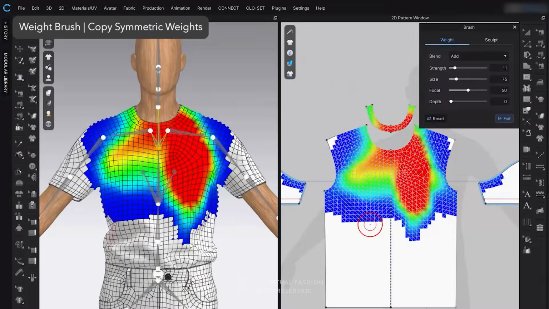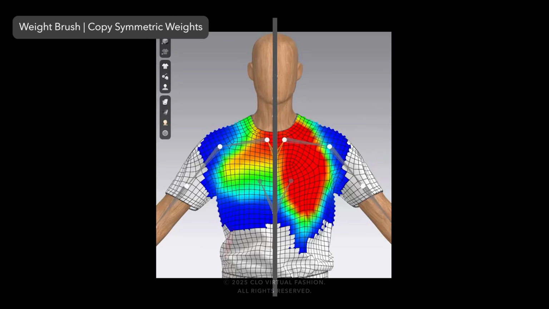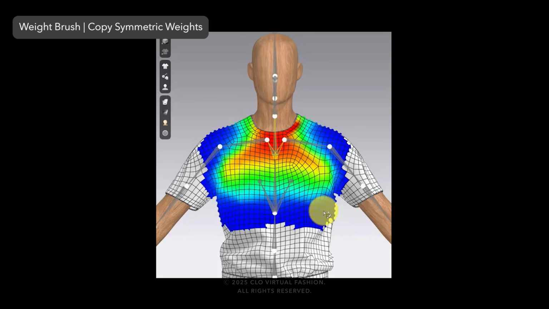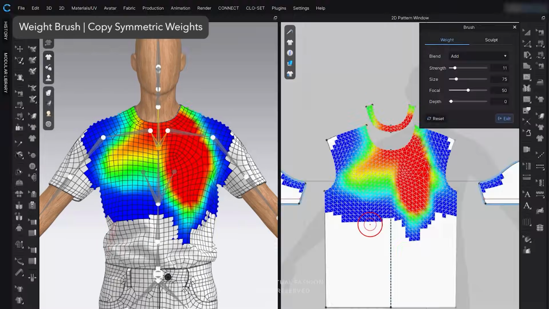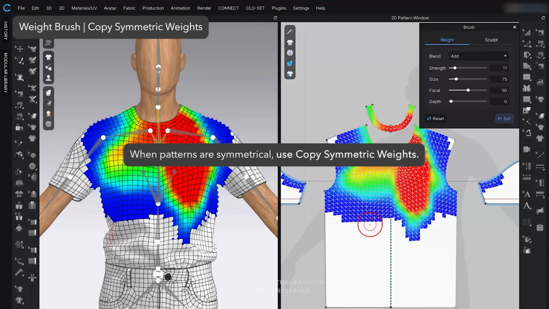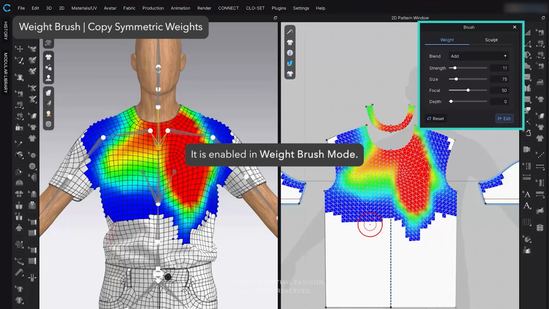Copy symmetric weights. When patterns are set as symmetrical, you can use the Copy Symmetric Weights feature to copy the weight values from one pattern to its symmetric pattern. This feature allows you to quickly apply identical weight values, greatly reducing the time needed for weight adjustments. This feature is available in Weight Brush mode.